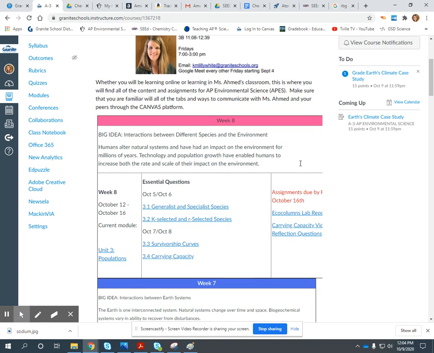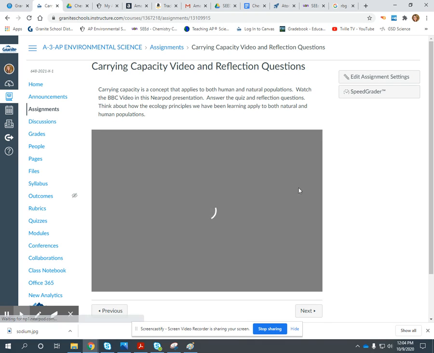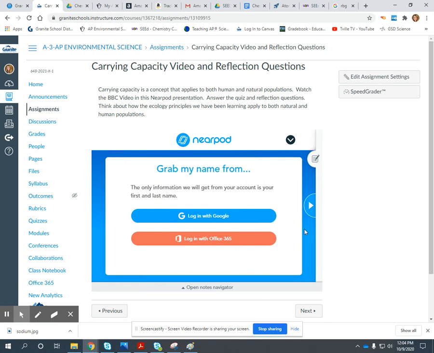Let's look at the other assessment for this week. The second assessment is a Nearpod presentation called Carrying Capacity Video with Reflection Questions. You will see embedded in this lesson a Nearpod presentation. There's a BBC video with some quiz questions, also some free response questions that you will need to respond to about the concept of carrying capacity.